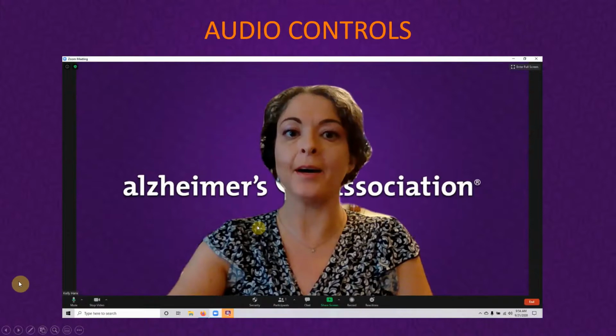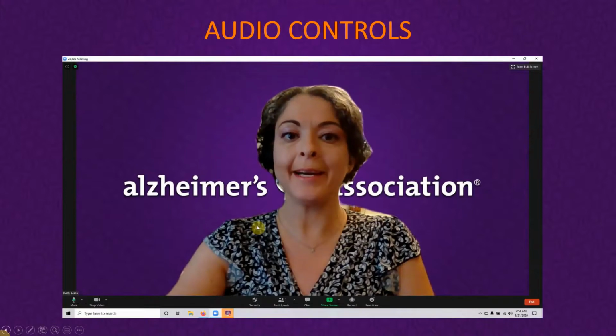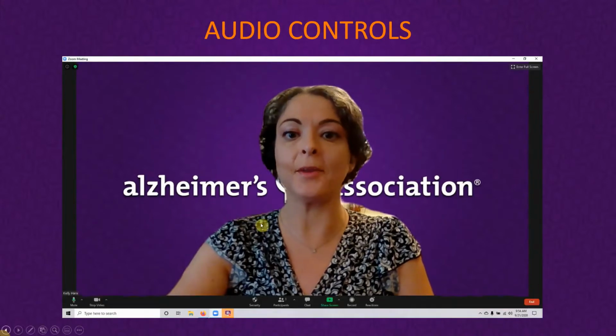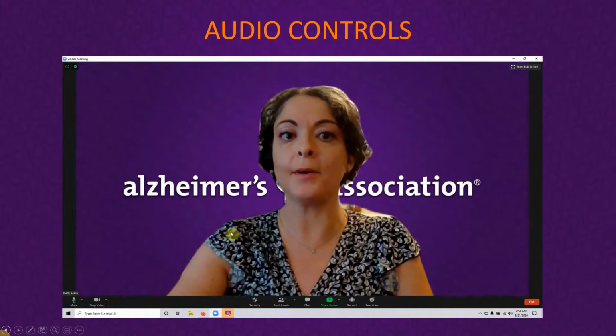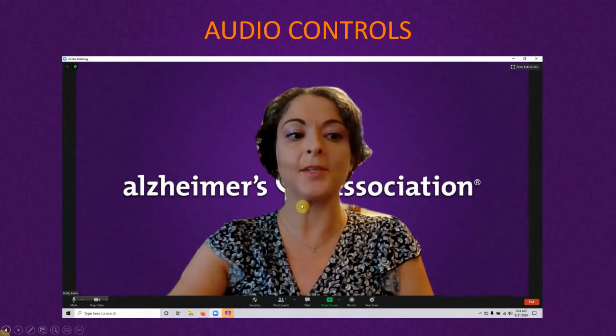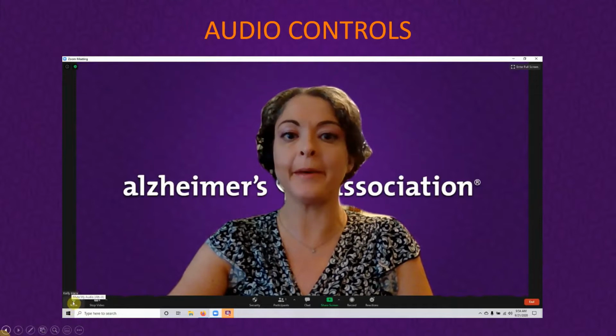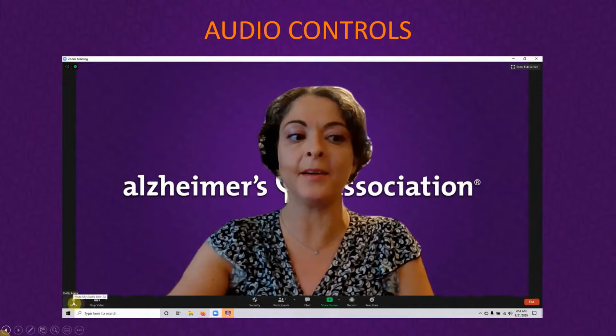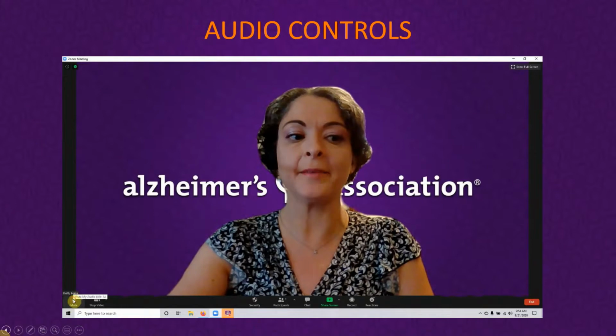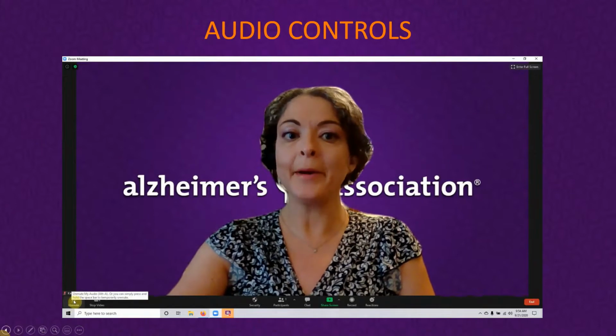I'm going to show you the audio controls in Zoom, and this is how we hear the meeting and how the meeting hears us. So the major thing to know is how to mute and unmute ourselves, and all of our audio controls are going to be found in this little icon down at the bottom left of our screen, and we can click on that and we are muted.